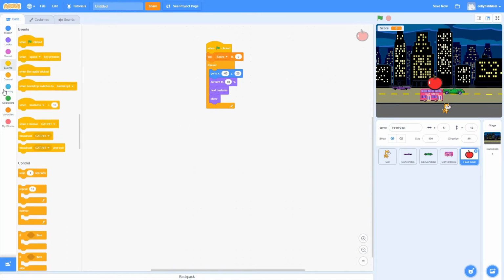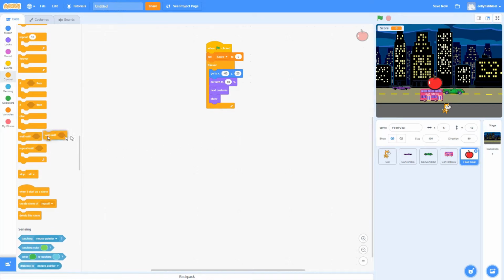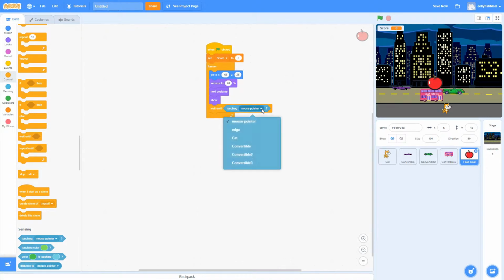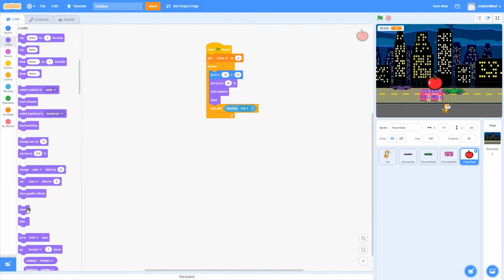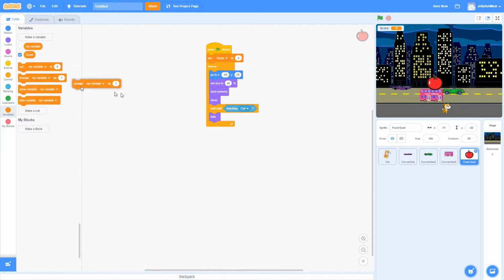Then wait until touching cat. So it's going to say touching mouse pointer. Change that to cat. Then you're going to do hide. Put hide up here so it hides. Then change score by 10. So remember, guys, this is a food, so change score by 10. That way whenever it touches the food, then the score changes by 10.